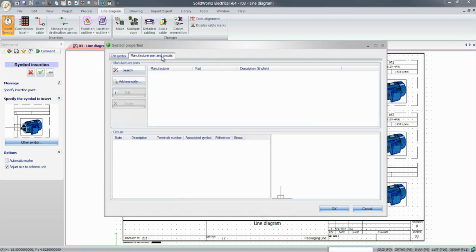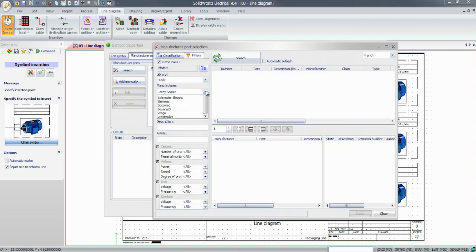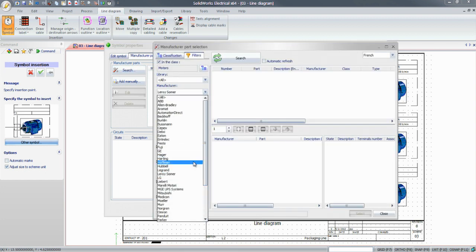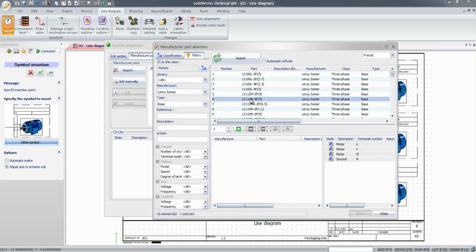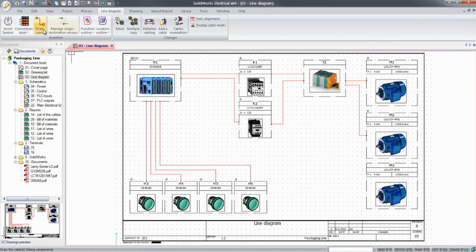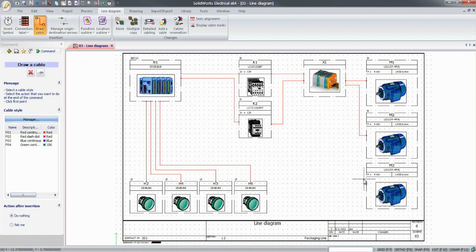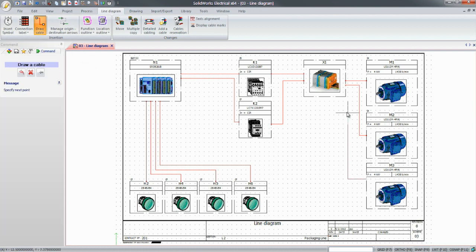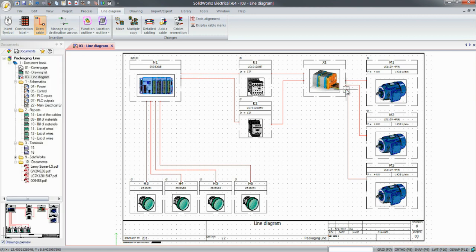Electrical designers will also benefit from the extensive database of manufacturer parts, updated frequently and directly available within the software. They can easily search for and add the right motor, contactor, or any other electrical component. Using simple yet flexible tools, users can draw and define connections between the components, regardless of where they are in the design.